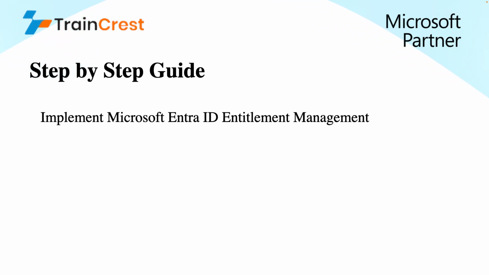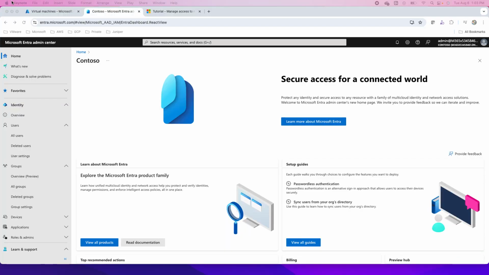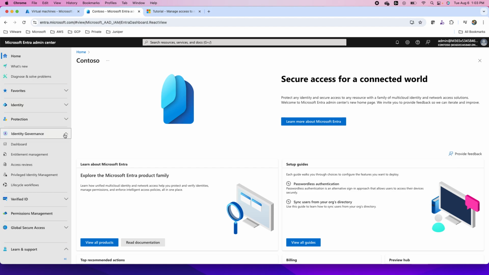So let's look into the implementation of the Microsoft Entra ID Entitlement Management, the step-by-step guide. For this, I will go to the Entra portal, entra.microsoft.com, and go to Identity Governance. This feature is for identity governance because it is used to meet compliance and auditing requirements, and also to provide the necessary access to the users.